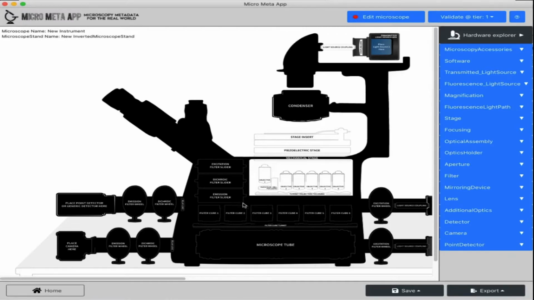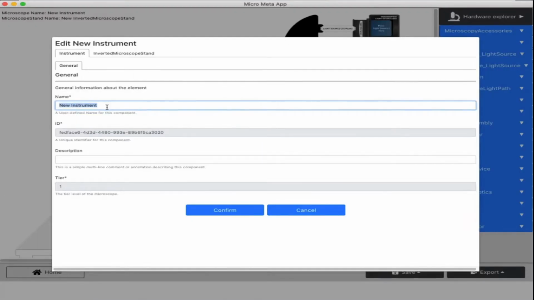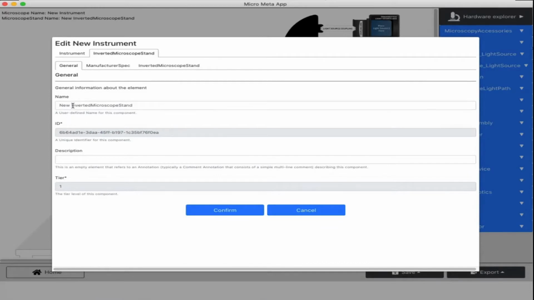After doing that, we are going to find ourselves on an empty canvas, and the first thing to do is to enter general information about this microscope. To do that, we can click on Edit Microscope, and under this tab, we can enter general information about this instrument. In this field, we are going to enter the name we use in the lab for the instrument, and in this other tab, we might also want to enter a custom name for the microscope stand on which this instrument is built. Sometimes this is a little bit redundant, but other times it is useful to have a custom name for both the instrument as a whole and the microscope stand itself.